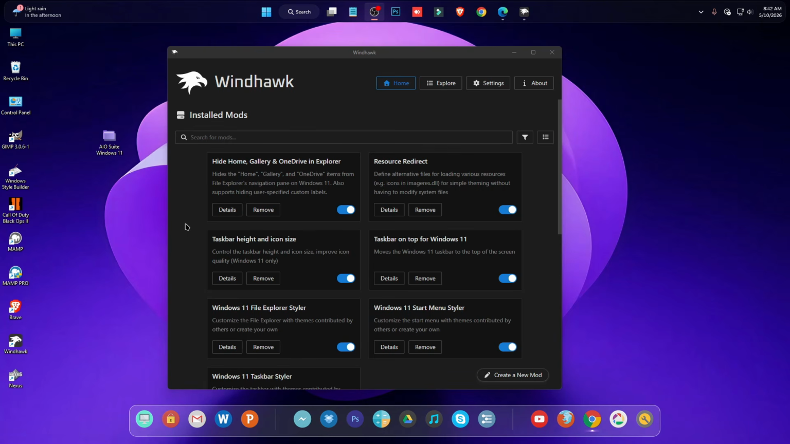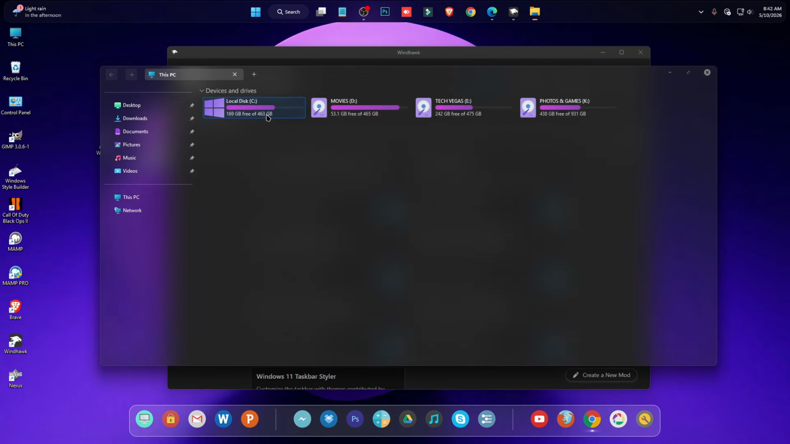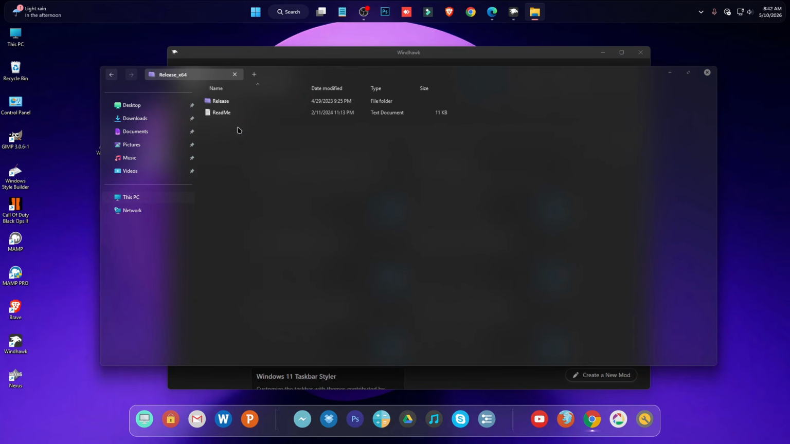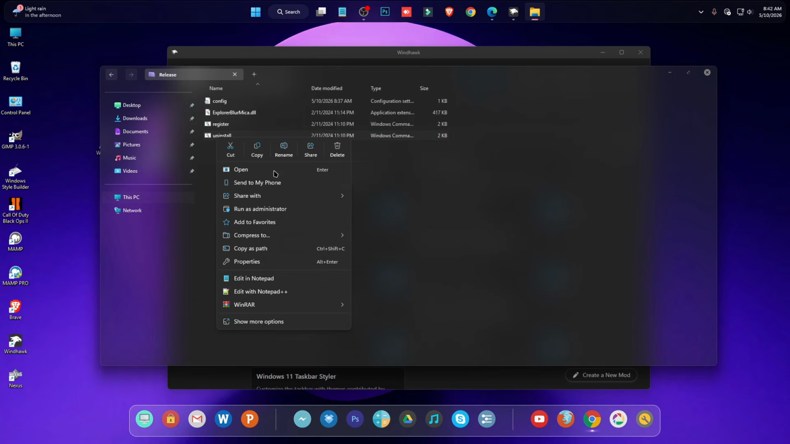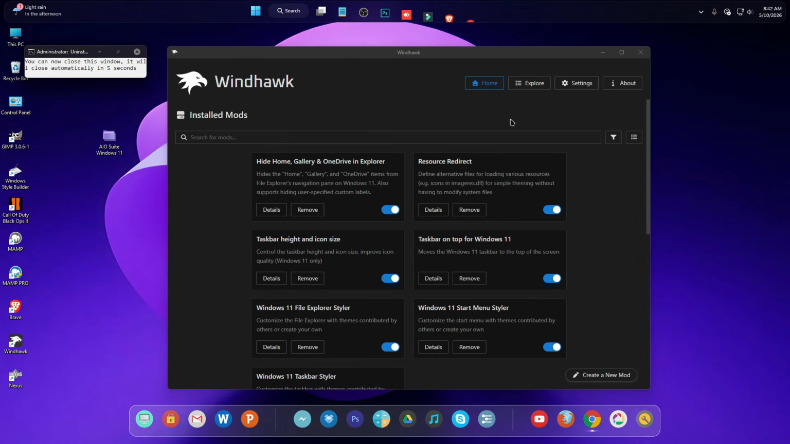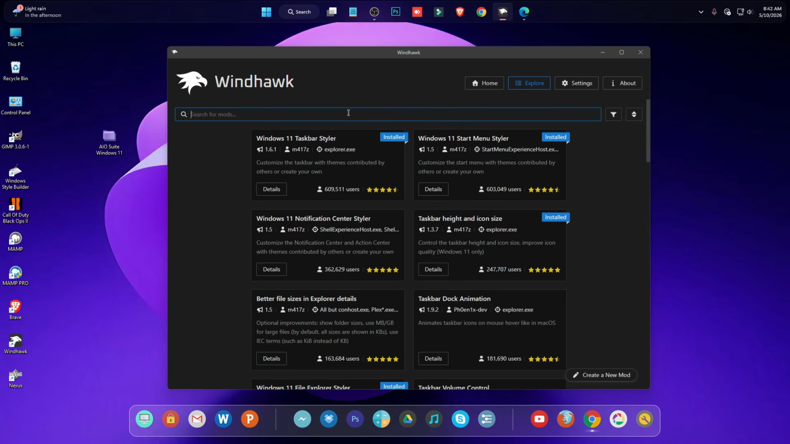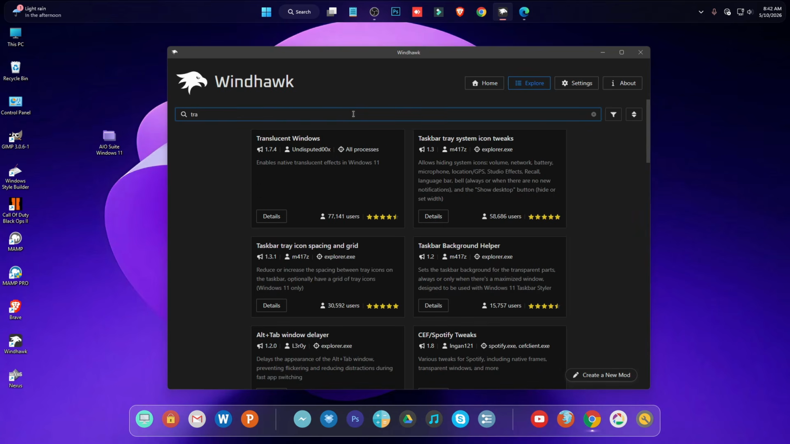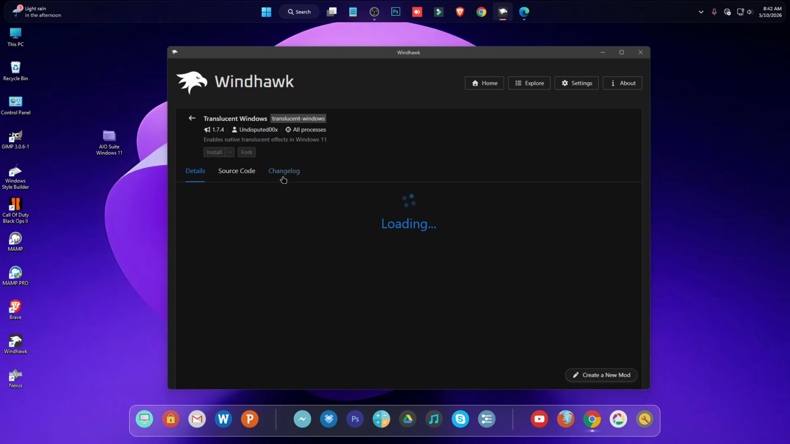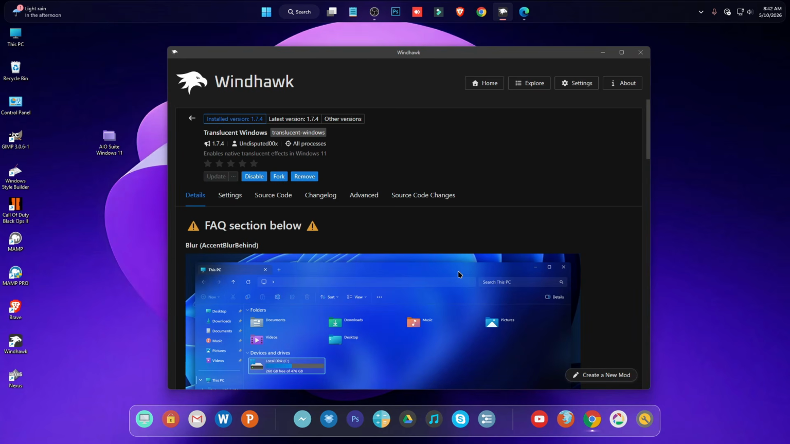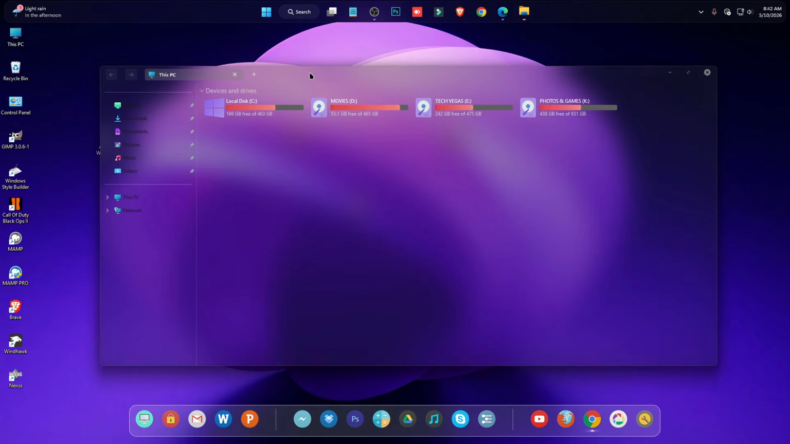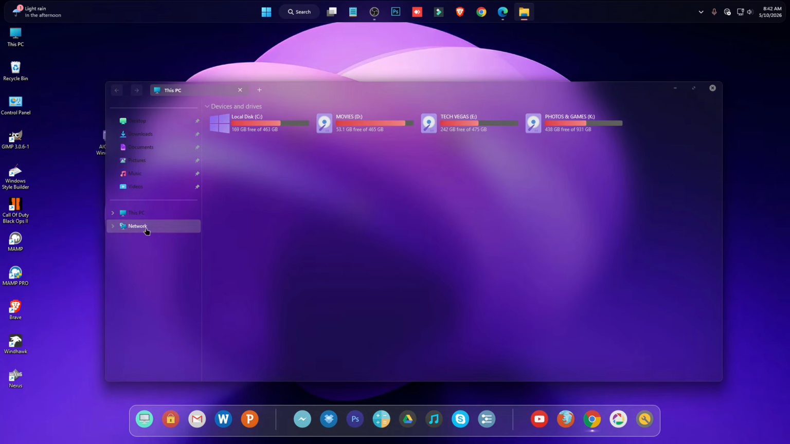Okay, let me clear one thing. Windows 11 Explorer styler and Blur don't work properly together. So you can first uninstall Blur. Click on install and run as administrator. Then for the blur effect, you can try translucent windows. Click on details and install it. So it will also add a blur effect.